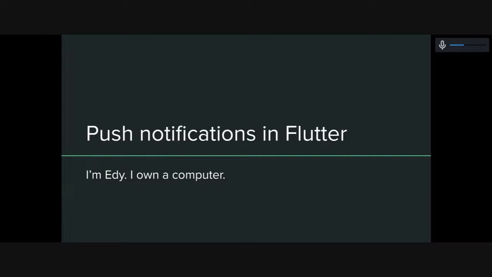I call this presentation push notification in Flutter, but I don't know if this is the best title for this presentation because we will be talking about FCM too, and it's not exactly about Flutter. Flutter will be basically the tool we use to have push notifications, but we'll more understand what push notifications are and use Flutter for that. But it will be great.